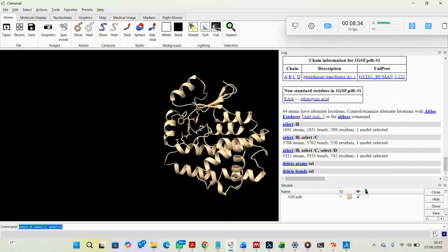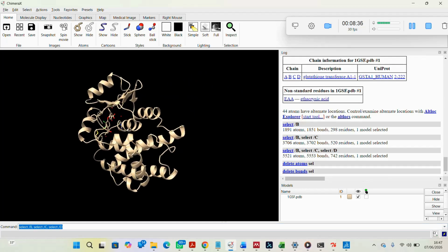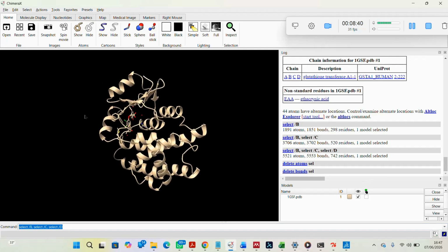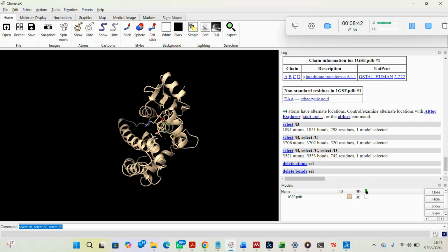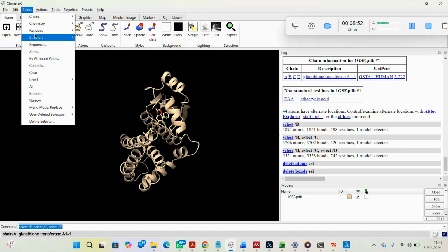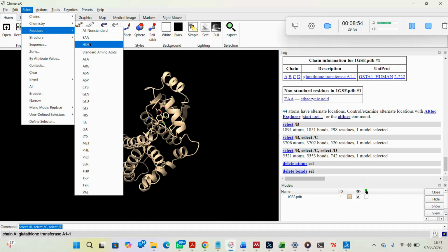So to move, just right click and hold it down to move this one around, then left click to rotate. Okay, so we were trying to extract the co-crystallized ligand in this case. We'll come back to select residues. So you see we have water, we have EAA, that's ethacrynic acid, and we have the standard amino acids. So what we're looking for is this.